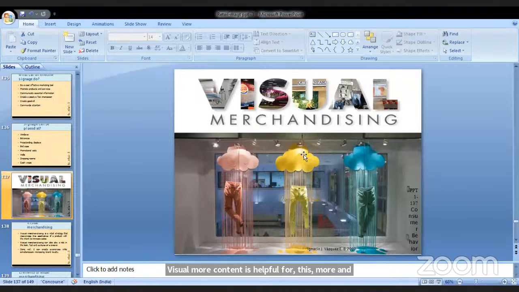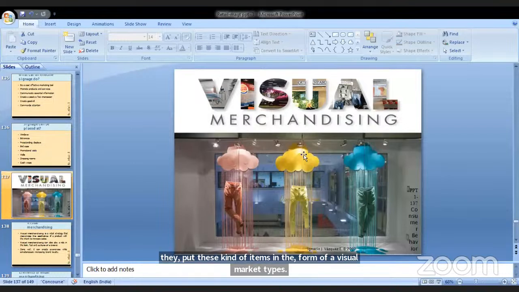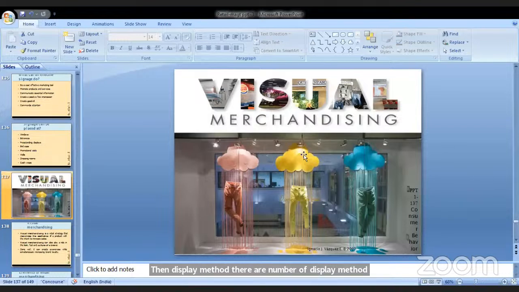Then mannequins, a kind of doll, put outside the retail outlet or inside the glass box of a retail outlet. They put this kind of item in the form of visual merchandise. Then display methods: there are a number of display methods they utilize to create more and more customers or attract more customers. So there are some styles of display that we have highlighted here.